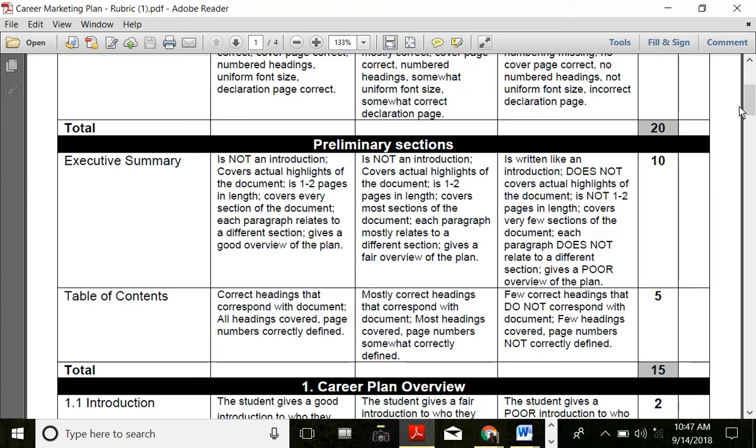An executive summary is not an introduction. An introduction you write at the beginning: this is going to be my project, this is da-da-da-da. An executive summary is different. It gives you highlights of what's actually in the document. So you will read my executive summary in the example and you'll see what I mean.